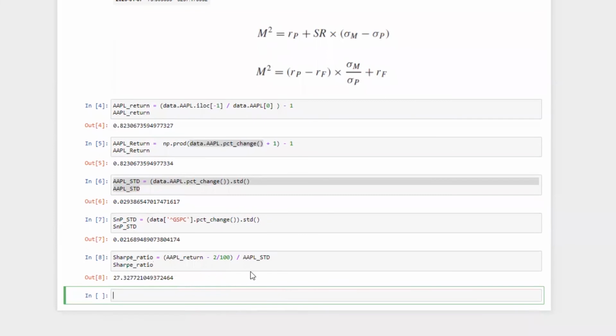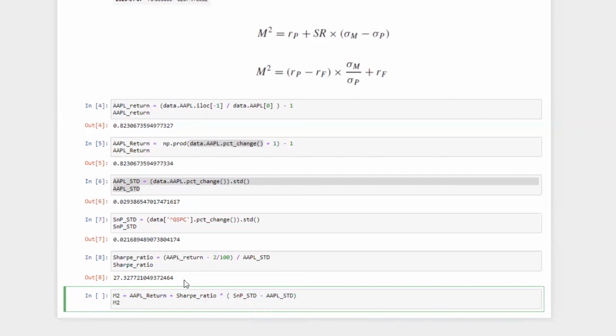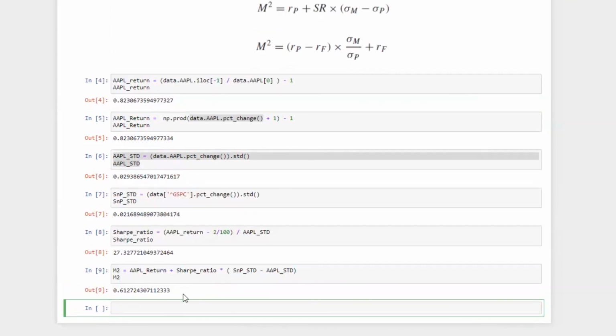Okay. All right. So now what I'm going to do is calculate M squared, which is return of portfolio. For return of portfolio, I'm assuming that we have only one stock in the portfolio, that is Apple, and then plus Sharpe ratio into volatility of market. So we do have volatility of market minus volatility of, sorry, Apple, M squared. Perfect. So this is the M squared.